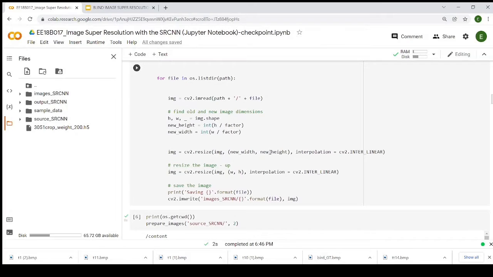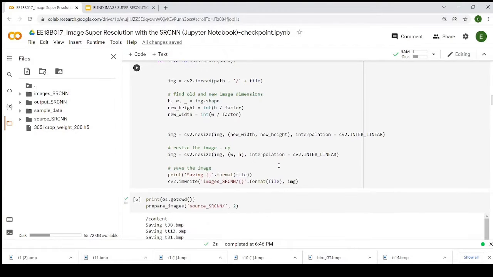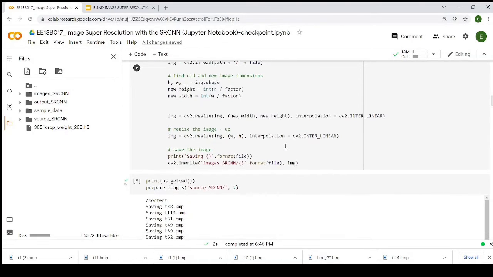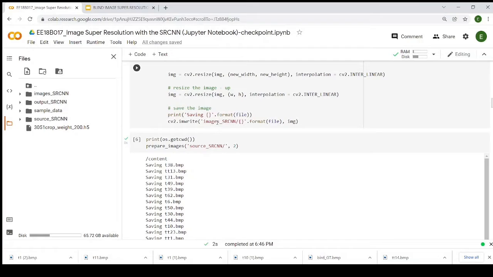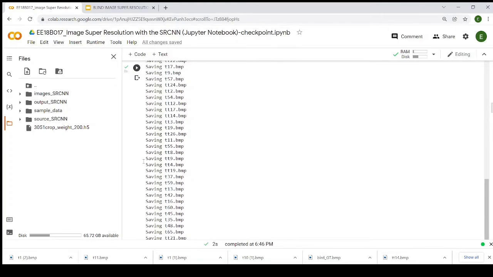When we resize and then come back to the original dimension, definitely there will be some lost information or some noise. In this way, I get the degraded images, and I saved all these images into the images SRCNN library. The source SRCNN library holds all the original images, which means the reference images. And I saved all this.